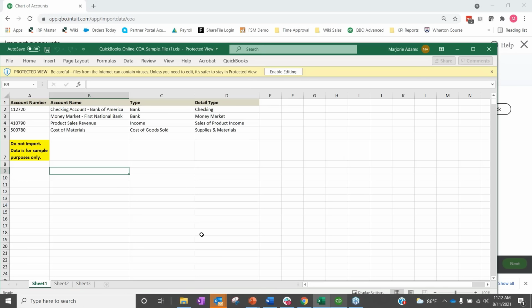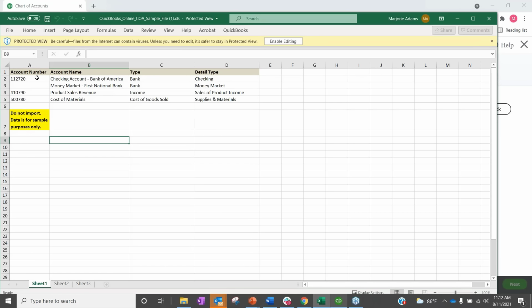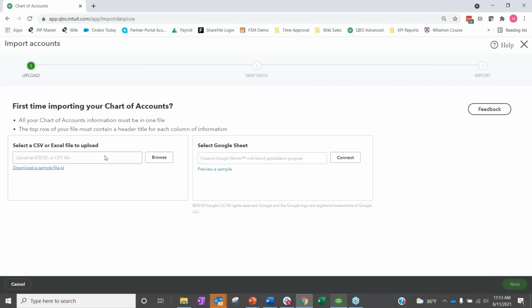And when I open this up, it has all of the different things on here that I can import into. So I have chart of accounts number. I have my account name. I have my type, detail type as well, right? So type and detail type is something that is unique in the QuickBooks Online space. So it does give us this. We can fill this in, go back into QuickBooks Online Advanced, browse, upload our Excel file, and populate all of our accounts.